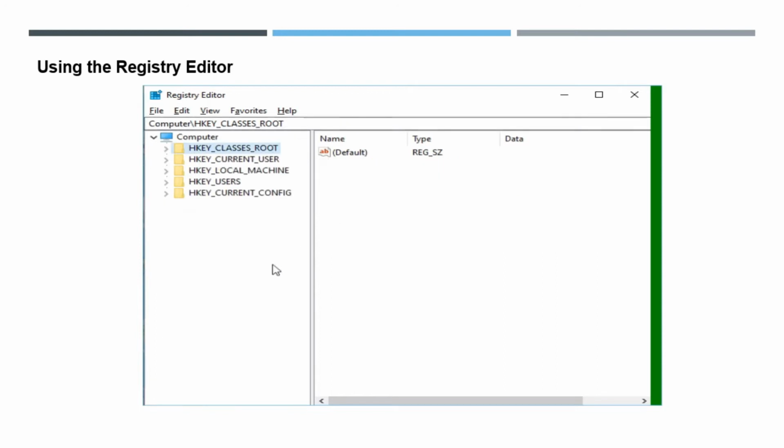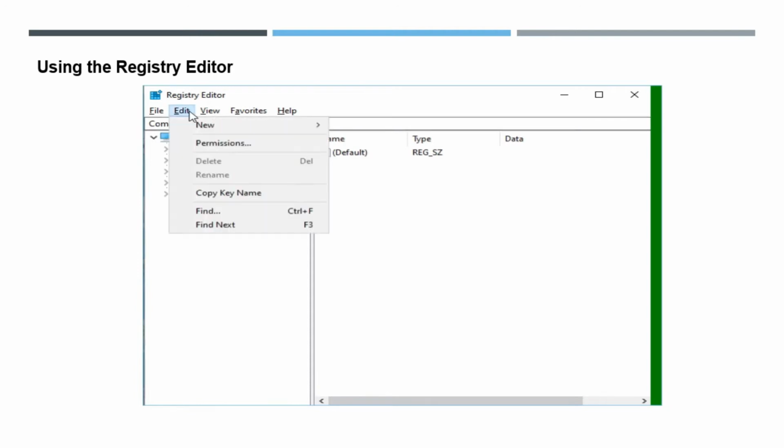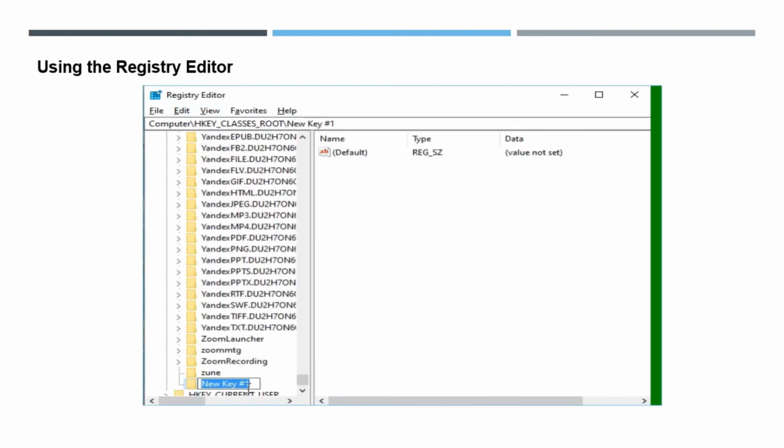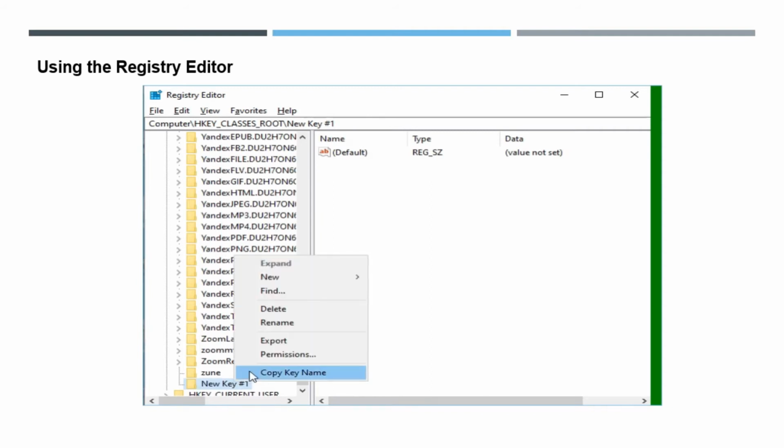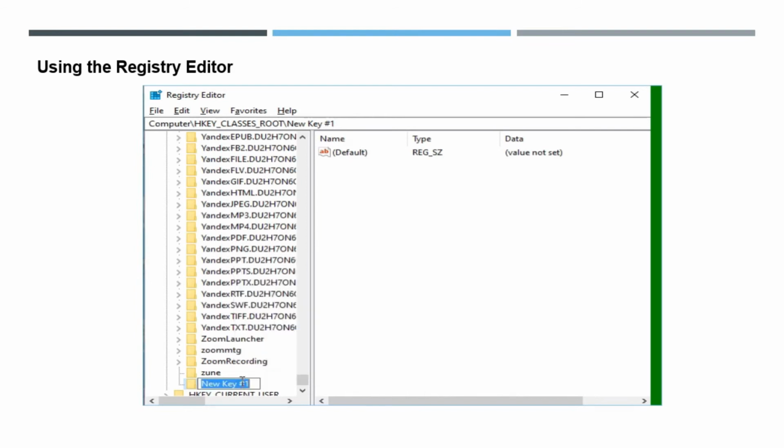In our registry editor, you can also add a new key. So how to add a new key? Just click on edit, new, and then key. You have here the new key. To rename the new key, you can click F2 on your keyboard, or simply double right click and then click rename. Then you can type whatever you want, sample for example. Then click enter.